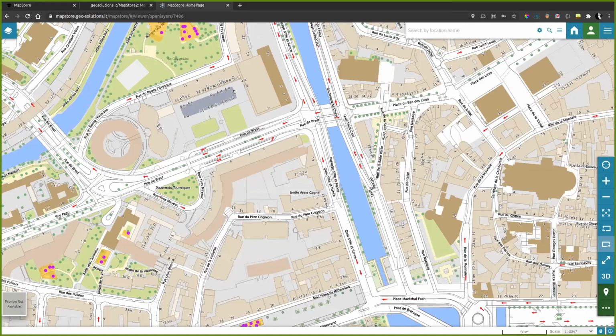And MapStore is easier to install and more independent from GeoServer. And GeoNode basically is a complete SDI. So yes, while MapStore is basically a web GIS, like QGIS, Quantum GIS, but on the web, with all the limitations.